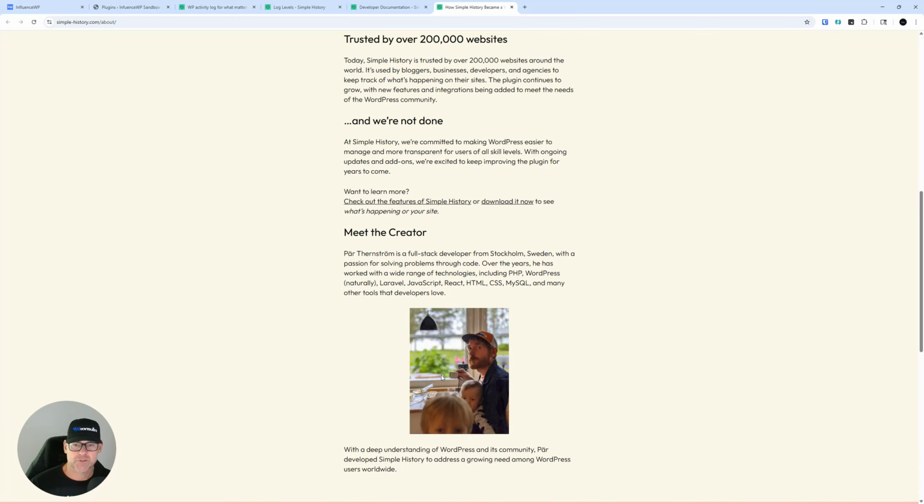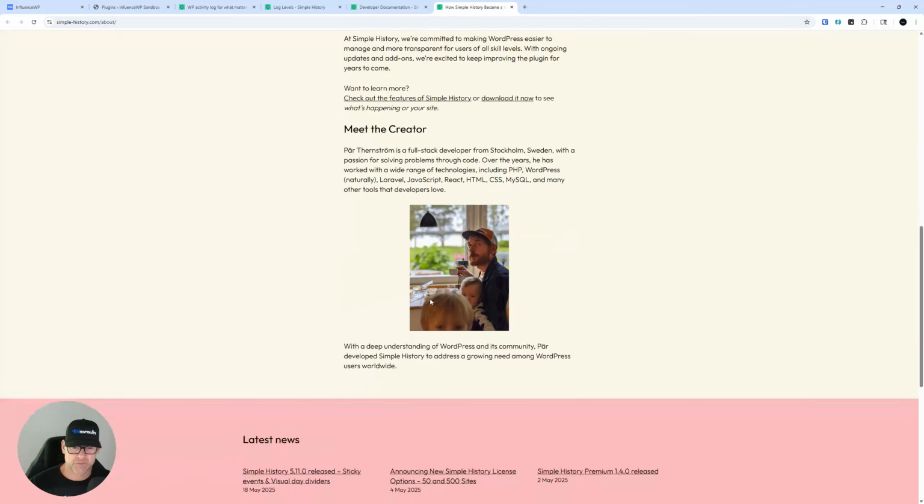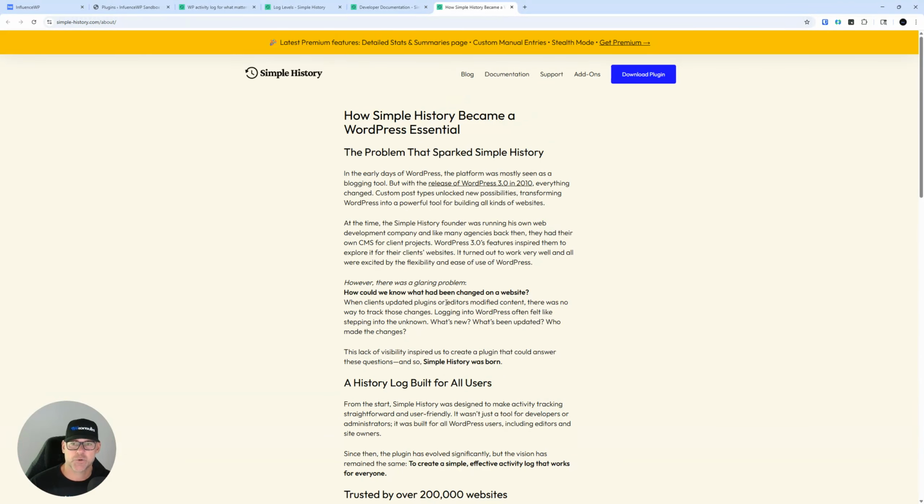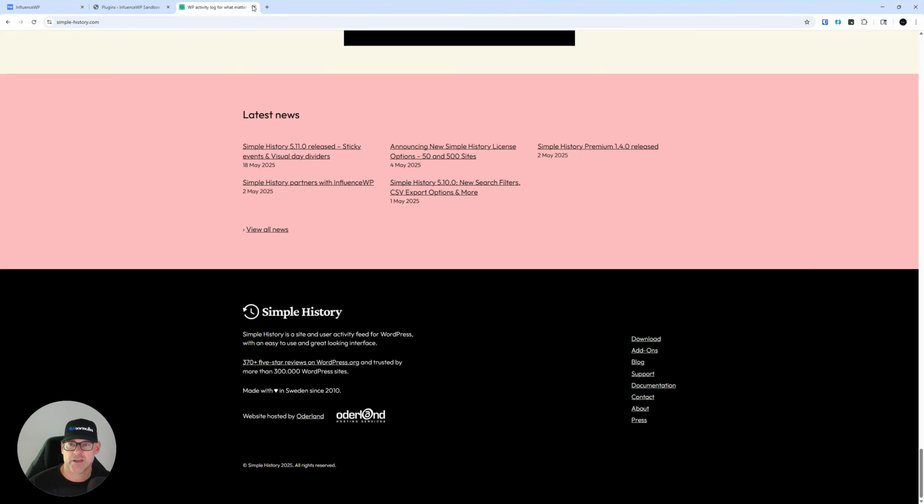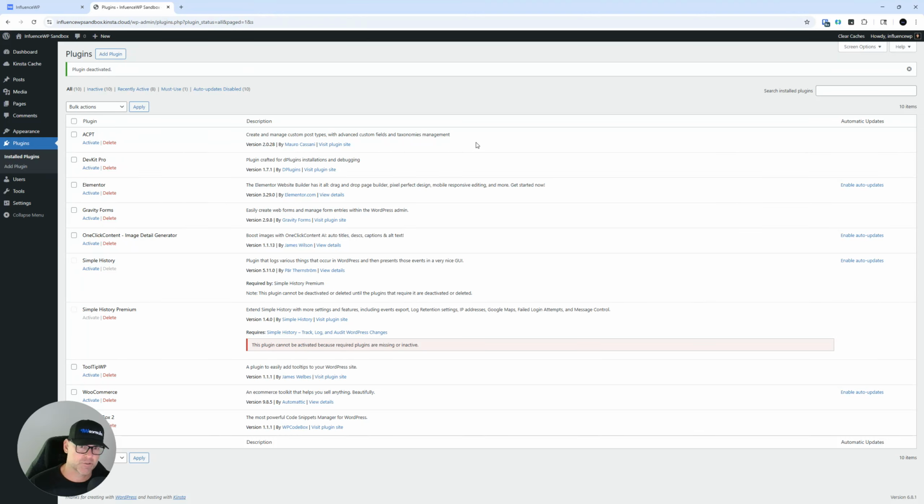Okay. Yeah. So it's cool to see the creator, which is Par, doing some really great stuff here. All right, let's go ahead and check out Simple History Premium. I know from reading before clicking record that we need the free version installed prior to. So I'm going to go ahead and just activate that. You can grab that from the repo and various other locations.